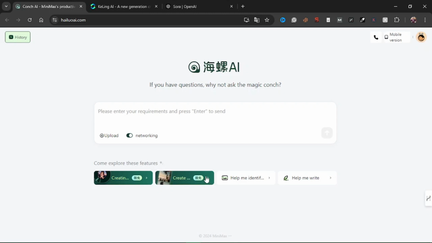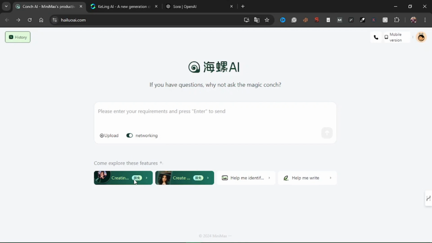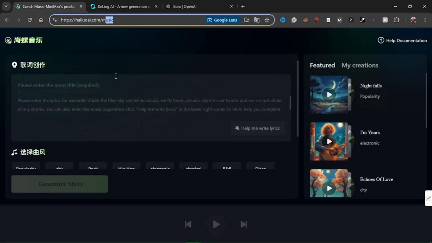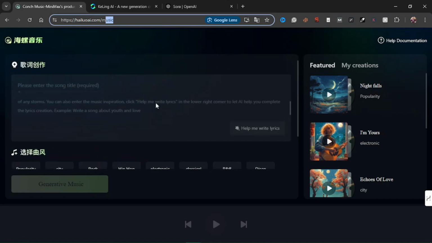So in our case, we want to try it with videos, and this is the option for videos. If you click on create, it takes you to the video option, and the other option is for music. I haven't really tried this option. If you want to see similarity with other music generators, just leave it in the comment section and I will do that.